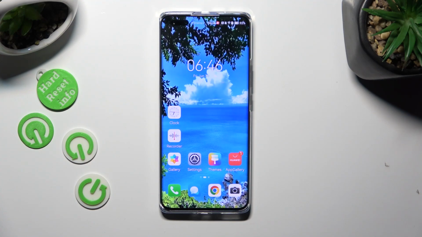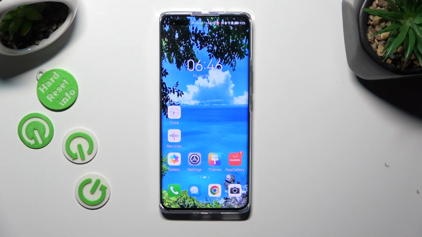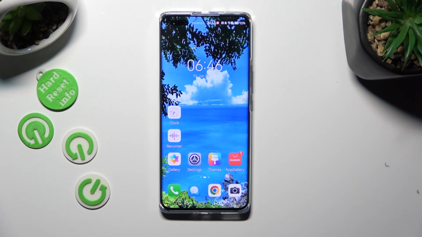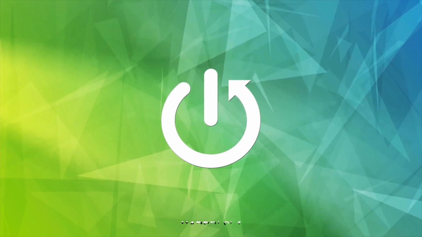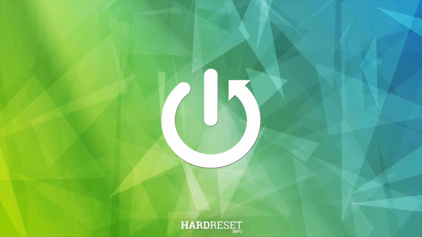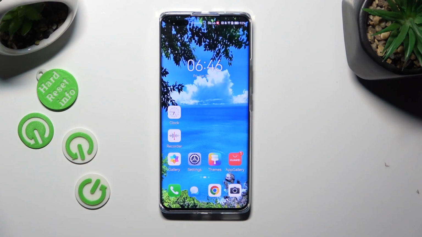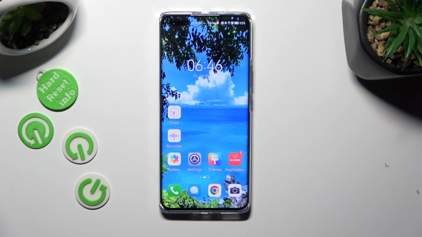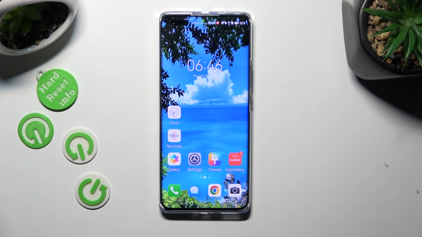Hi! In front of me is Huawei Nova 11 Pro, and today I would like to show you how you can change default apps. First of all, you need to download your new defaults. I already did that, so I can go into settings right away.